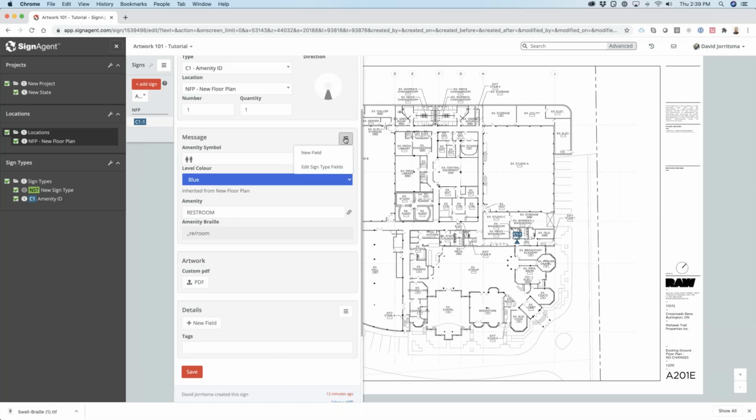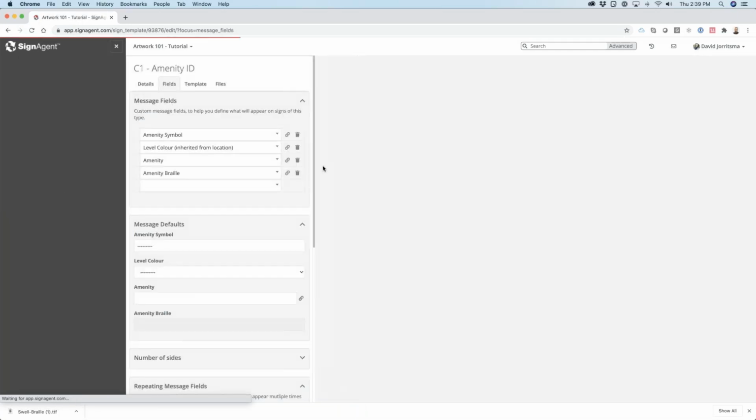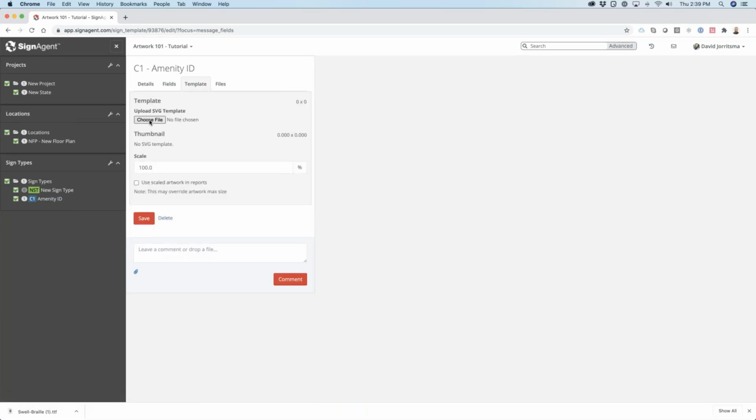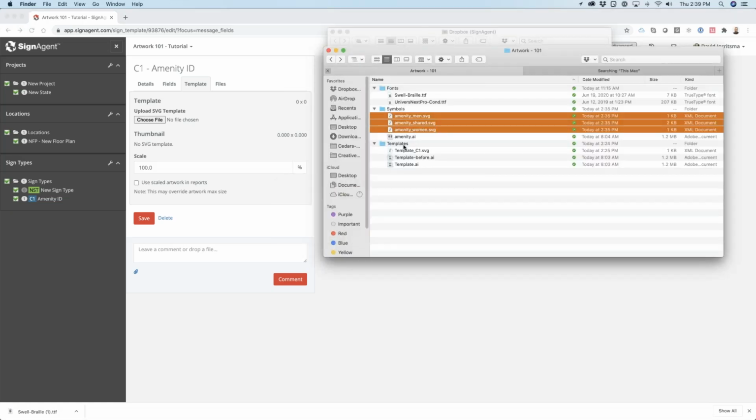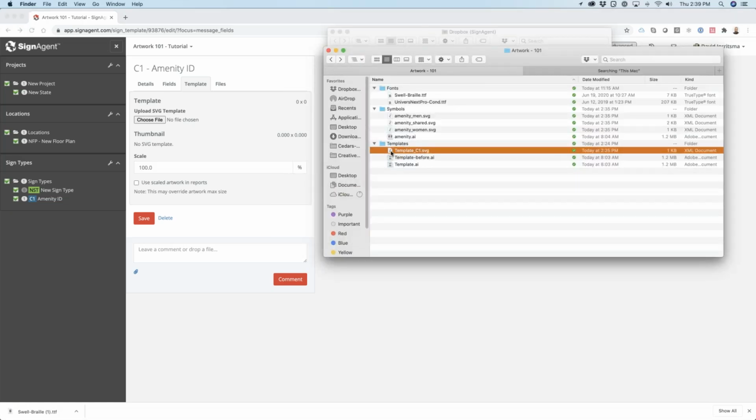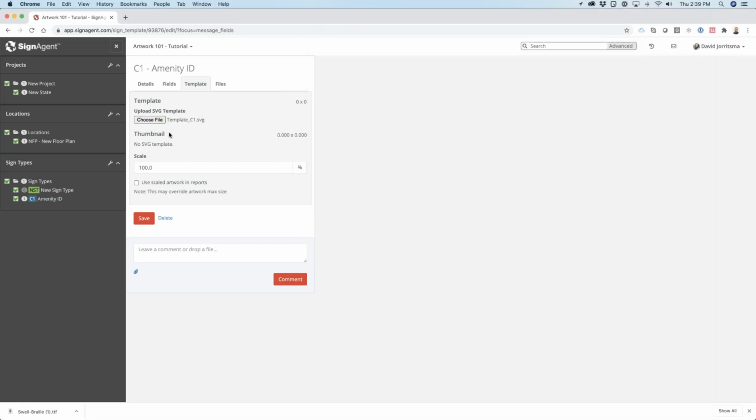So I can come here to my messages and I can go to edit the sign type fields. And then I would just hop over to the template tab, and then I can choose my file. Actually, what I'll do is I'll just cancel this and come here, and there's my file right there. So I can just drag and drop that onto there, and I can then save it.